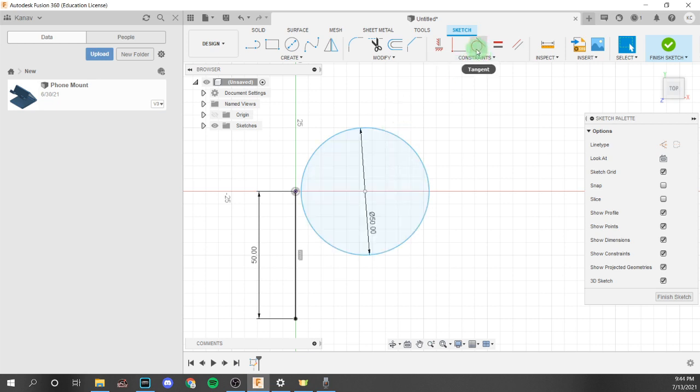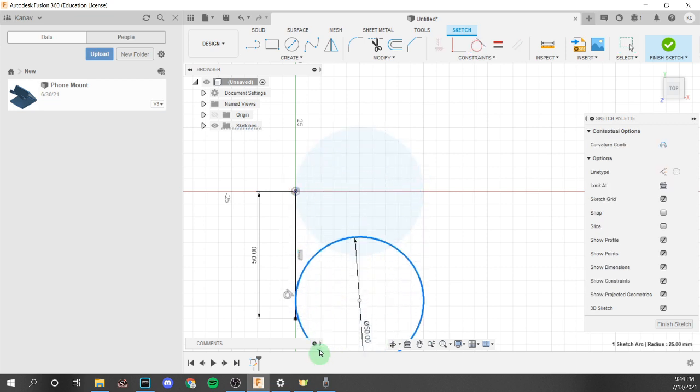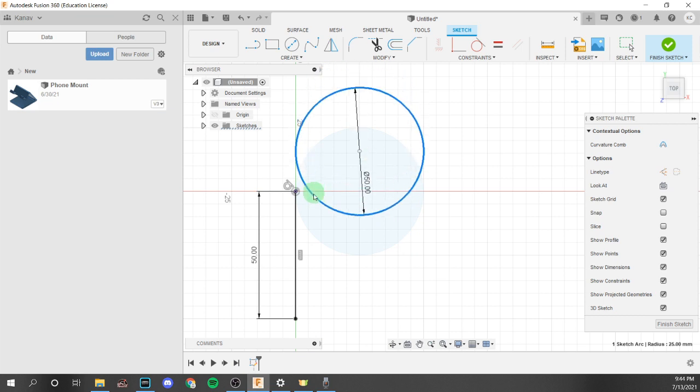Now, for the tangent constraint, what you have to do is select a line and a curve. It can be a circle or an arc or a spline. So once you select both of them, as you can see, the circle is now constrained to the line, so they can only touch at one point.